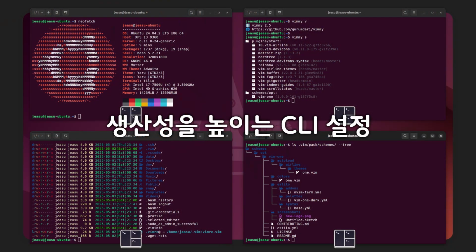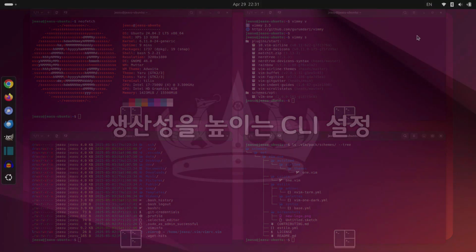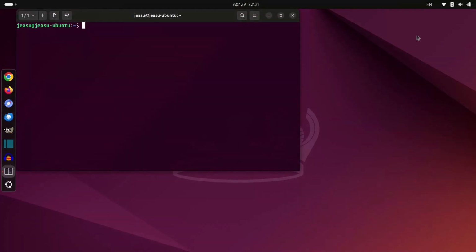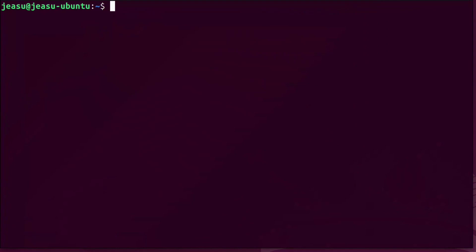This time, I will cover how to increase productivity by setting up a more powerful working environment in CLI. Since only text is used in the CLI environment, methods are used to supplement the monotony by displaying icons with font glyphs or drawing images with ASCII characters. To help understand images drawn with ASCII characters, I will install NeoFetch.